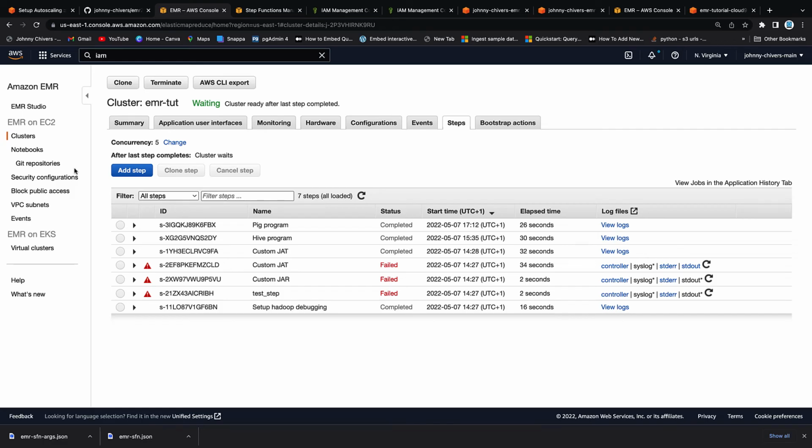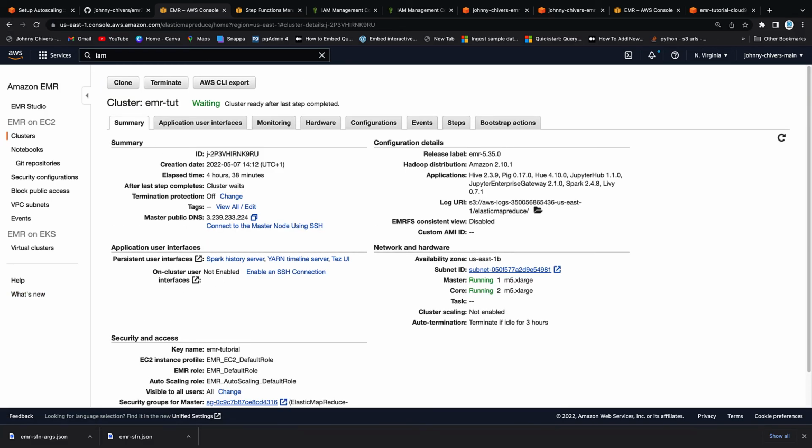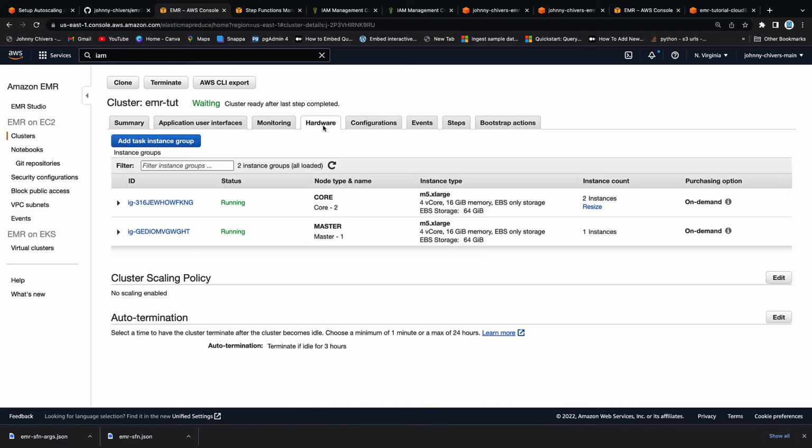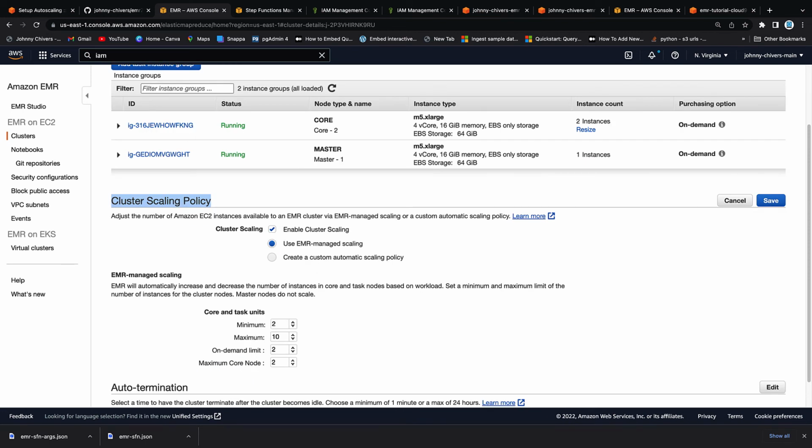Okay, the next thing we need to do is actually set up the cluster scaling policy. So I'm going to go back a page. Oh, and click in again. Sorry, my bad, I clicked the wrong thing there. Just click in and go back to summary for now. Back onto hardware. And then you can see that there's a cluster scaling policy. You want to hit edit on that cluster scaling policy.